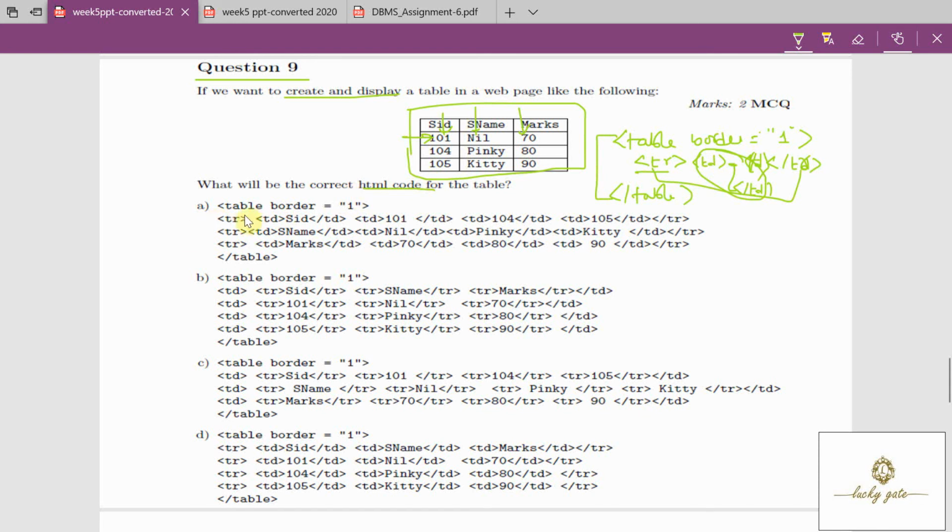Well, option A, look, table border equal to 1. Now the table contains rows, tr ending with tr. The rows consist of columns, td ending with td. Here td 101, 104, 105 represent the columns, representing the data in this way. But when only tr is used, data is represented in a horizontal way, not in the vertical way. So option A is incorrect.